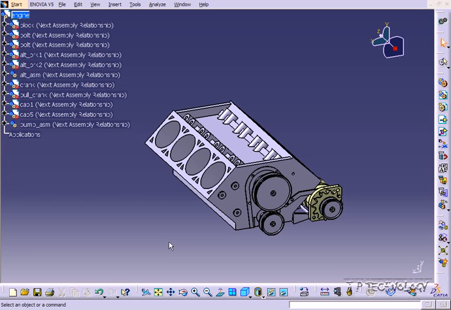This is tutorial number 94, and it covers the compass rotate part feature within Catia V5. To start off, open up the engine step file, which is located on the DVD. Now, what we're going to do in this tutorial is take what we learned in the last one in rotating a single part to rotating an entire assembly.